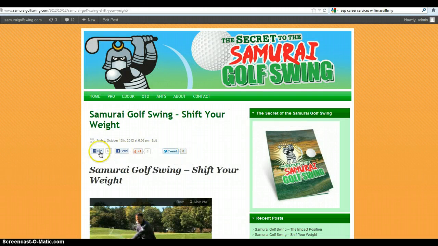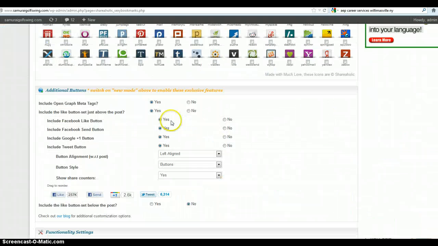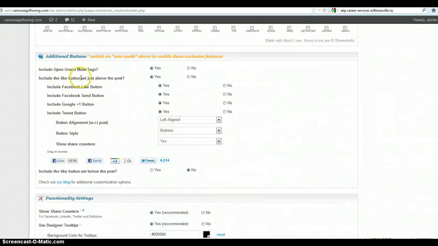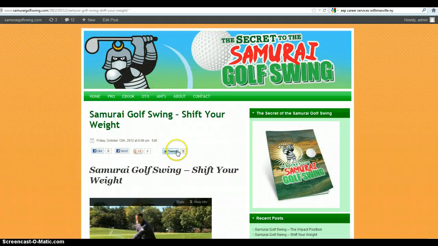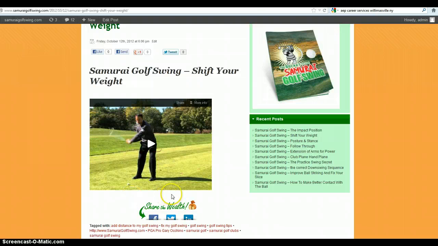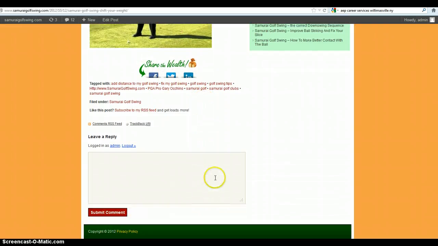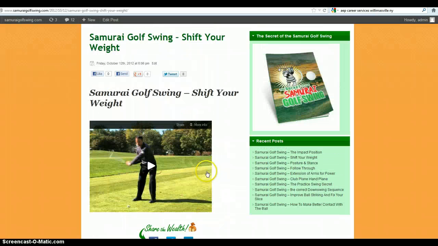So this is the like bar. When it asks you if you want to have your settings, if you want the like button set above or below the post, this is the like button set. They can click a button and automatically like it on Facebook. So above the post is here, below the post would be down here. And then the Sexy Shareaholic buttons, you see I picked Share the Wealth, and you see post to Facebook, post to Twitter, add to LinkedIn. So that's what Sexy Shareaholic looks like.